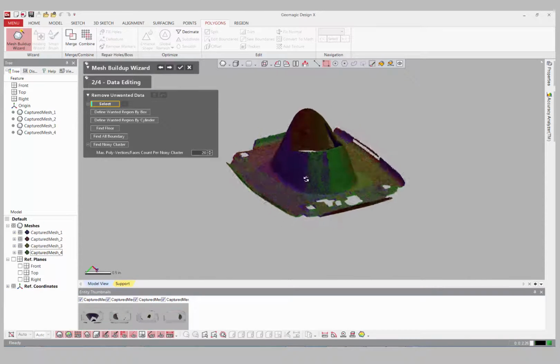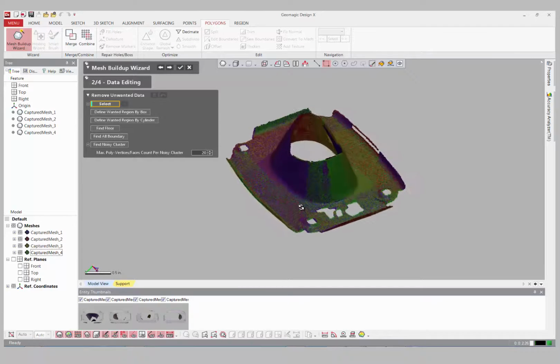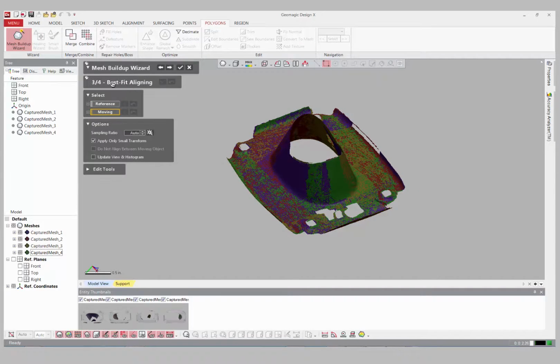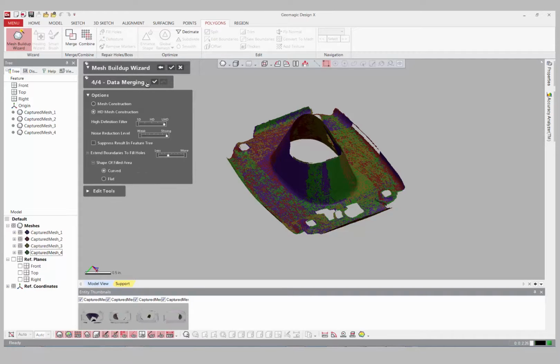So we go through the mesh buildup wizard. It allows us to do some stuff, including delete data that we don't need. We can come in here and do another alignment, but since we already did the alignment, we're going to go ahead and skip this step. Now we're going to come in this section. Again, we have more controls. This is the actual data merging section.